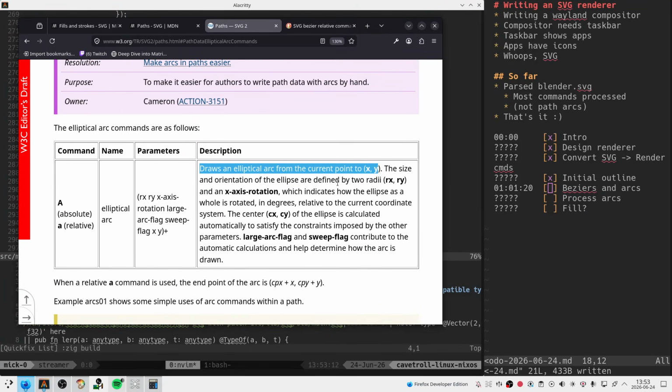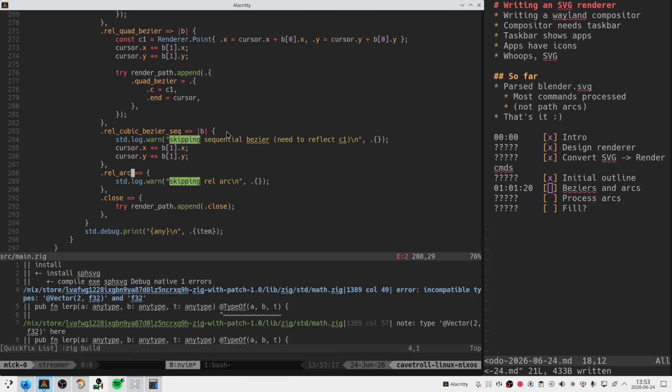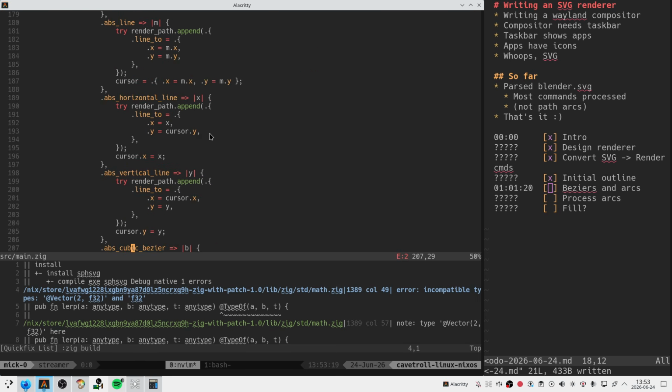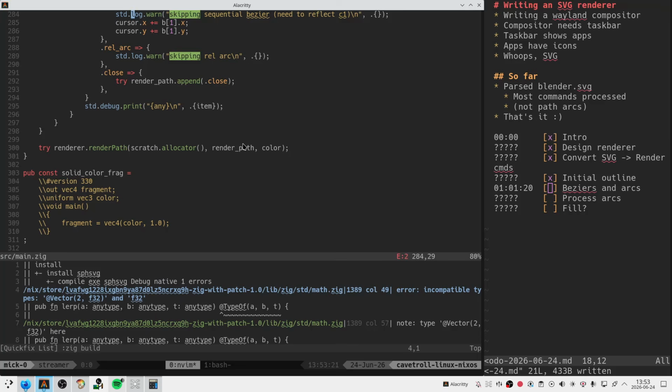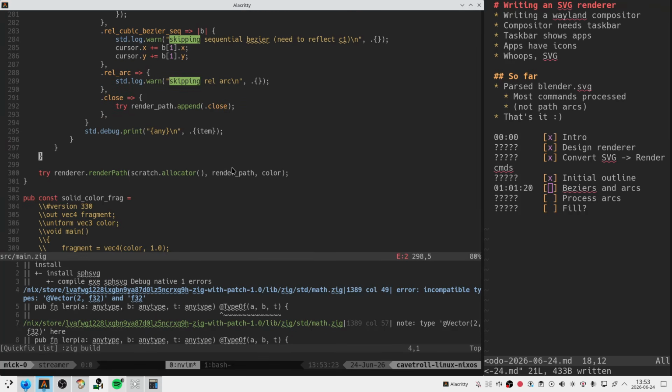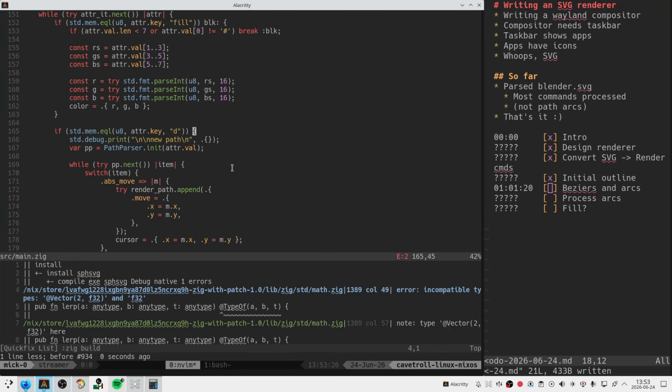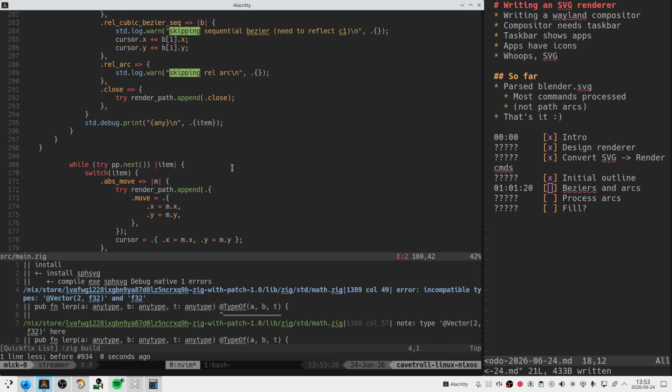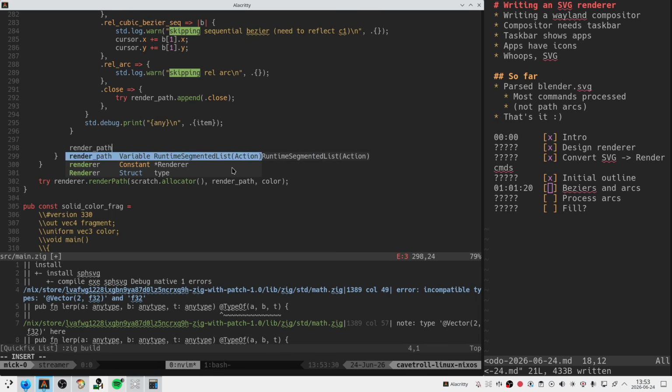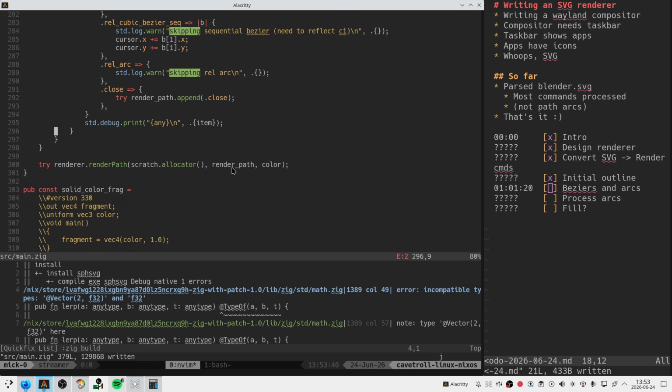Okay. Might need to push the endpoint. Oh yeah, I see what you're saying. Like at the very end of the entire loop, we kind of should do like a render path append. But like there's supposed to be like a close in here, I thought. But whatever. We'll deal with that later. That's minor.